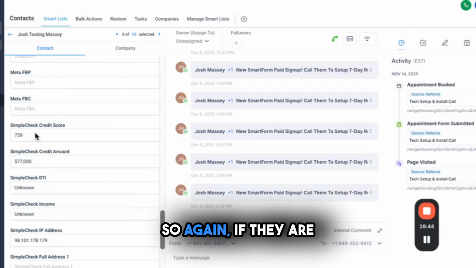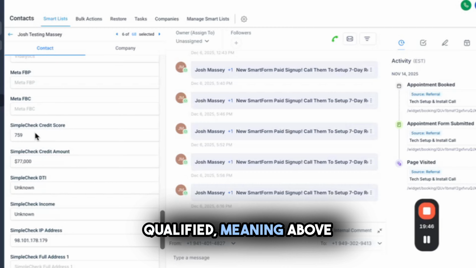So again, if they are qualified, meaning above a 650, there is, first of all, a 20 to 25% chance of them not showing up. Meaning 70 to 75% of the time, if they are a qualified lead, they're gonna show up to the call they booked. Now, you tell me, if they have the money to be able to buy and they're qualified and they're gonna show up to the call, I'll let you fill in the blank as to what happens, and it's all over our testimonials page.